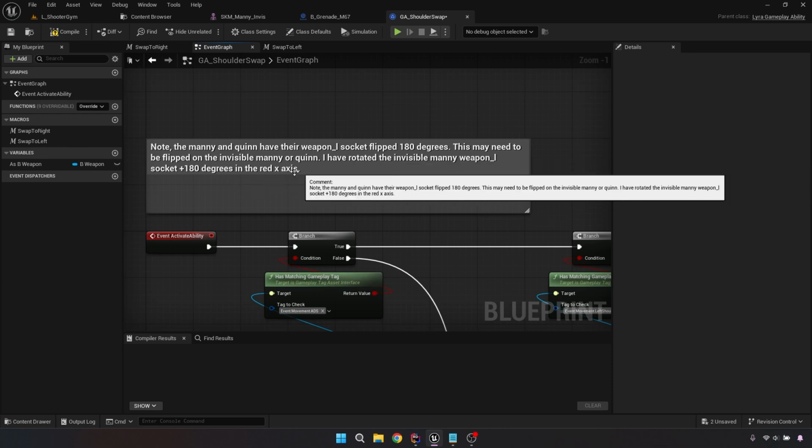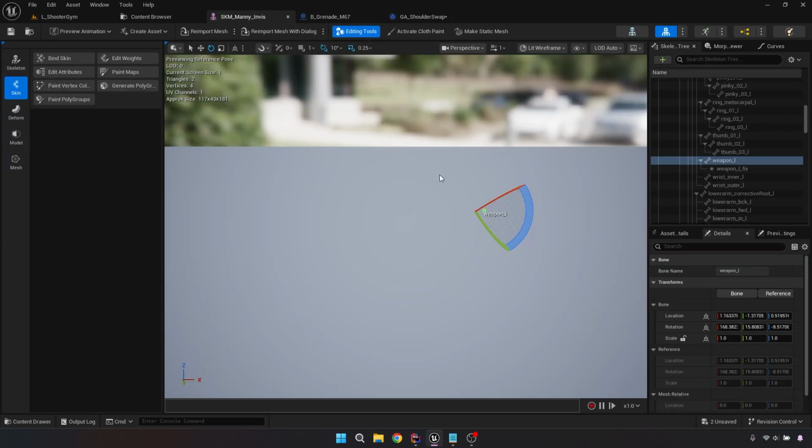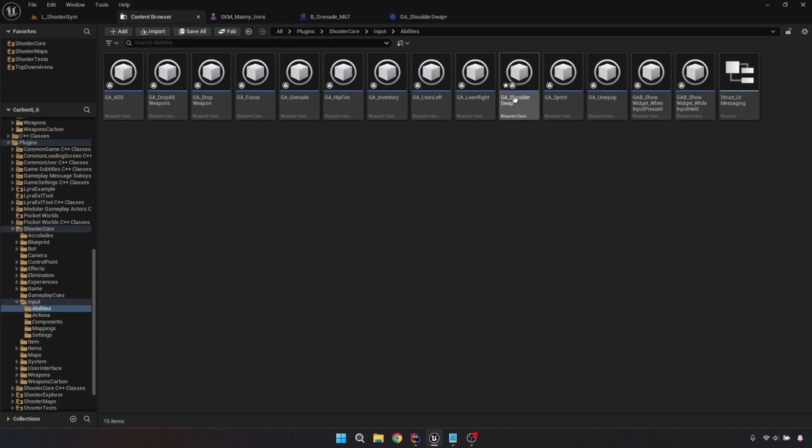I rotate the invisible socket on weapon L. I actually tried a bunch of different ones. I tried adding a virtual socket, stuff like that. But I figured just modifying this, since I'm already modifying stuff anyways, basically gets rid of the problem.